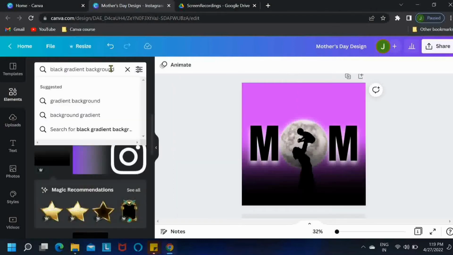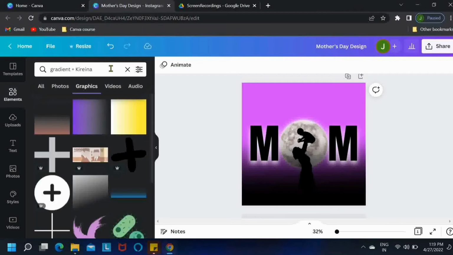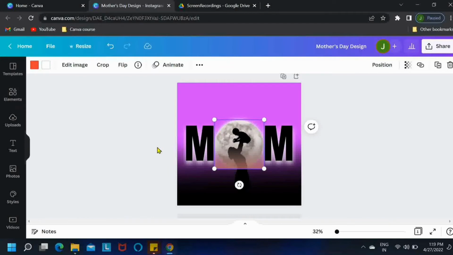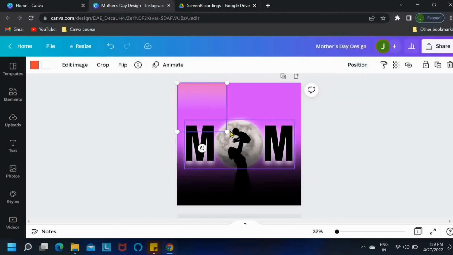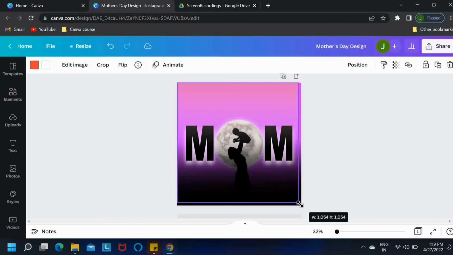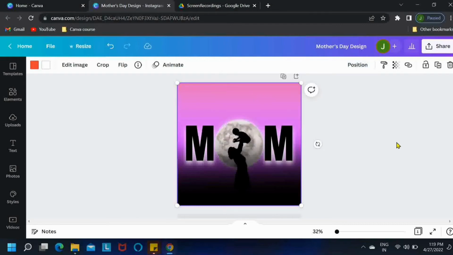Now let's search for another keyword. Take the first element, flip it vertically, and then position it to top left, and then just cover the artboard and position it backwards. Perfect.